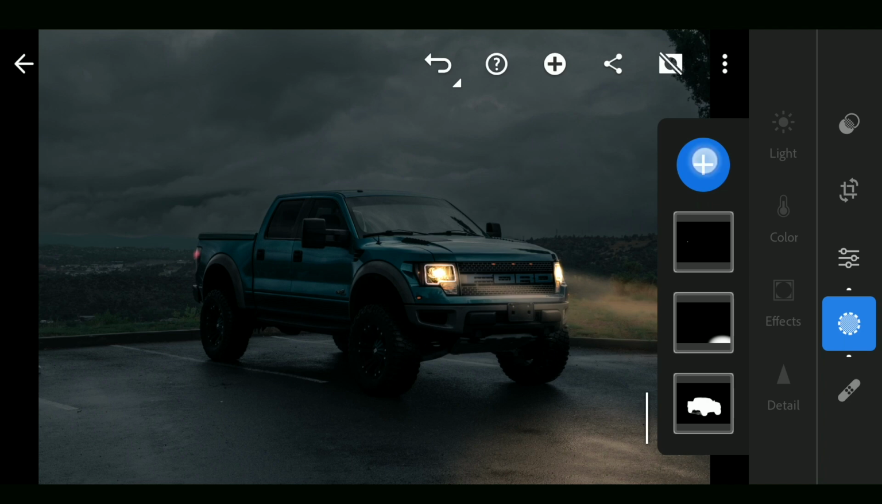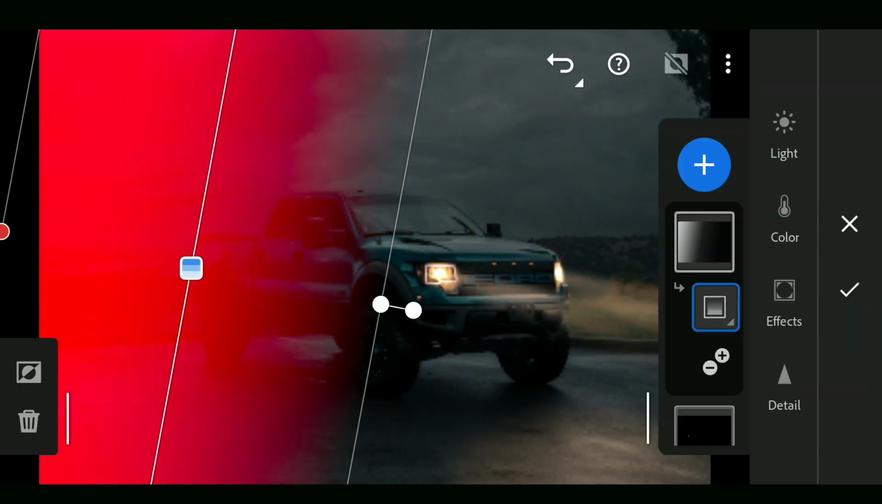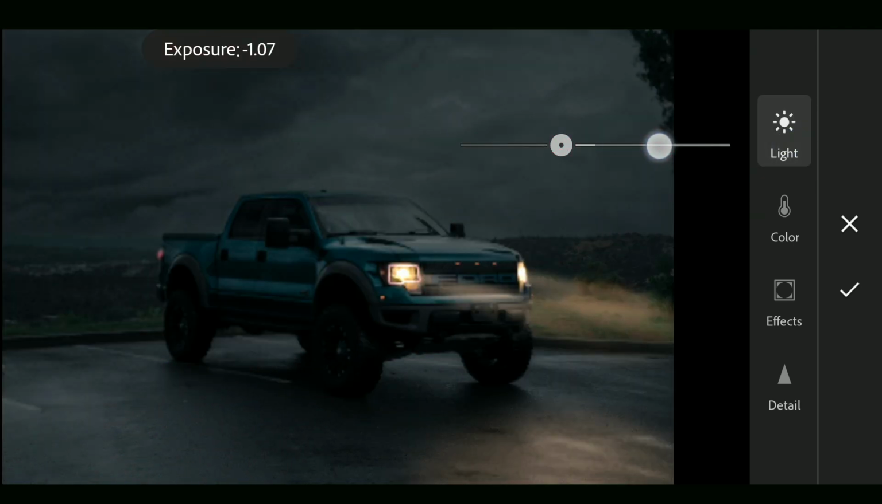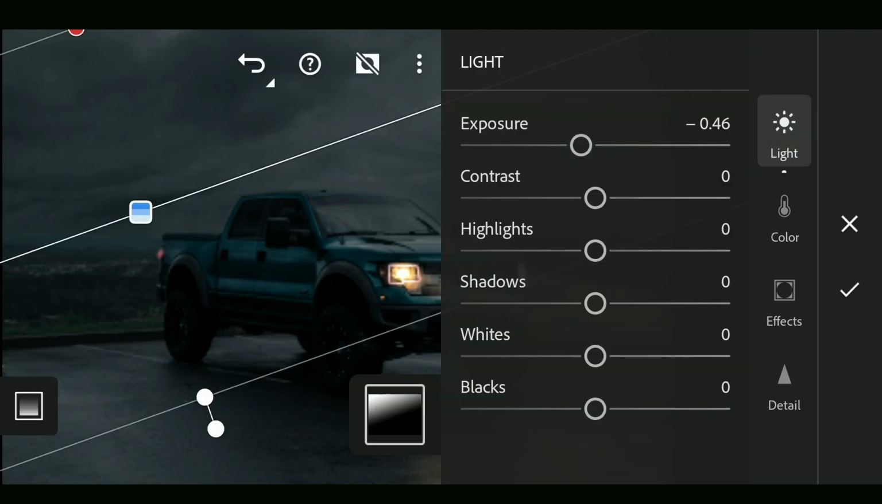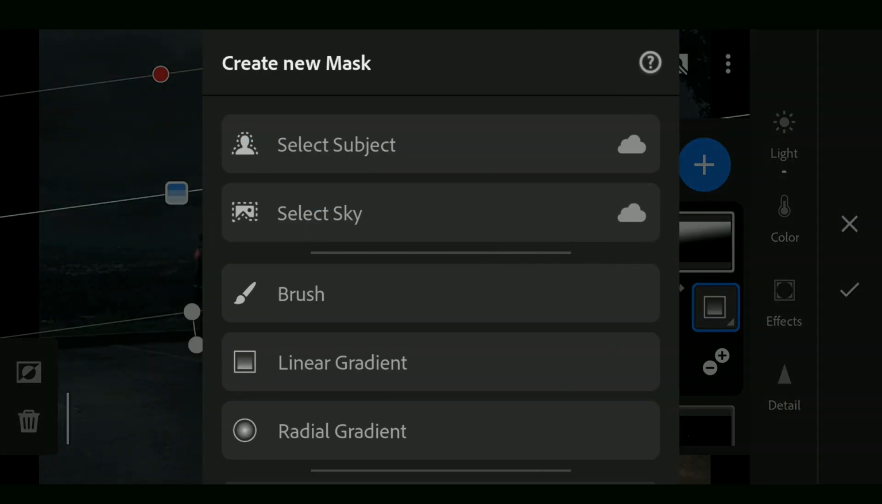We'll add another linear gradient filter around the top and darken it a bit. Similarly, one at the bottom left.